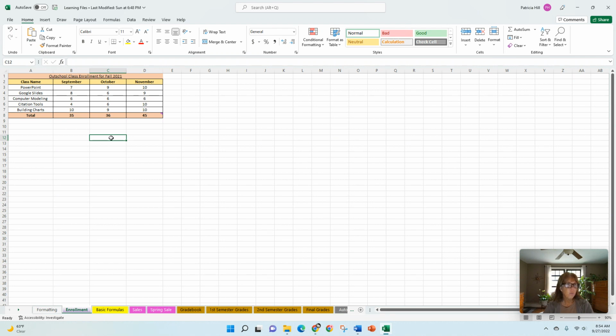I'm going to start with a chart that will display my class names and my September data. So that is considered adjacent data because it's next to each other. I've selected A3 through B7 because that's what I want to see in my chart. Notice I did not select my column headers or my totals. I only selected the actual data that I want to see in the chart.